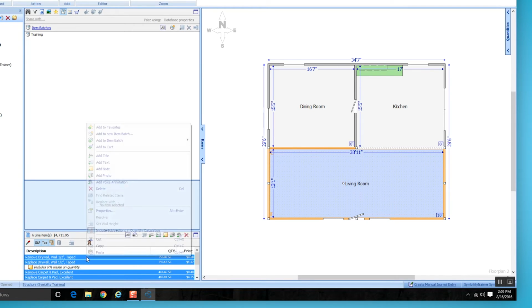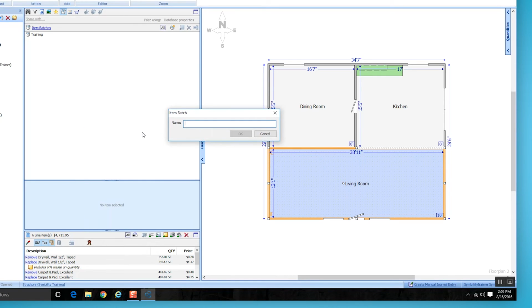And when I right click, I see some options up here that say add to new item batch or add to item batch. The difference here is add to item batch is you're adding it to an existing batch. Well, I want to create a brand new batch, so I'm going to go to add to new item batch. Because it's a new item batch, it's going to ask me for a name. So I'm just going to call this living room.